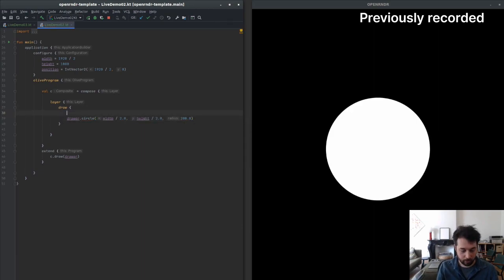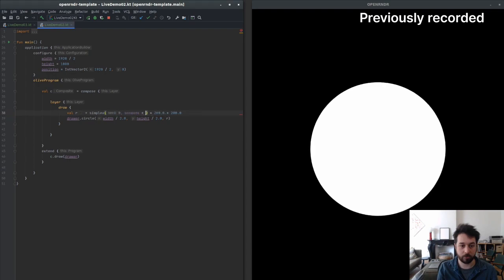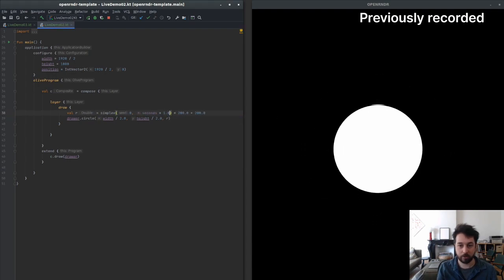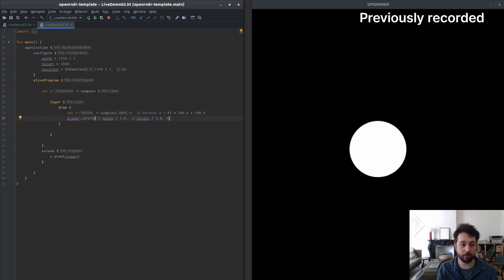Okay, let's say that the radius for this circle is going to be based on simplex noise. And we do this like this. So instead of using a fixed radius of 200, I now use an animated radius. I can make this go a bit faster. Right, so it's now a noisy radius.